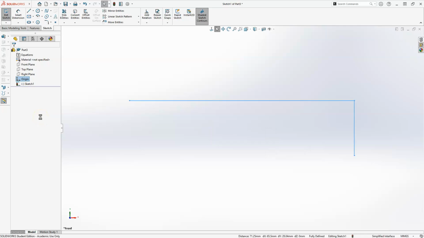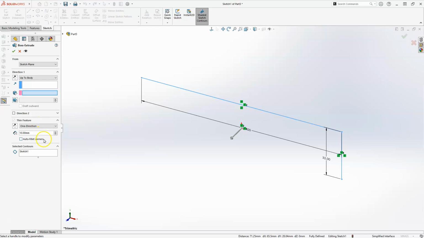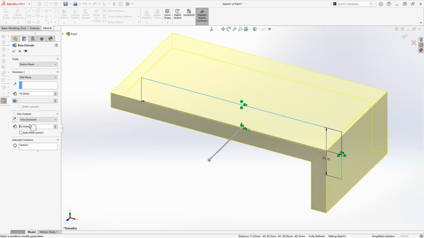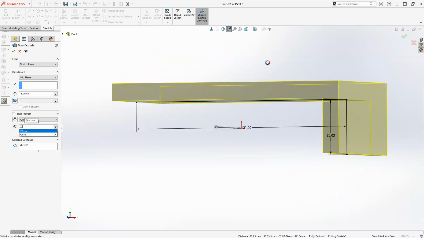It should take us back to the extrude command. All right, so while I'm waiting on that to load up, now I have to tell this that this is going to be a thin feature, right? So it automatically picked that up, and it's saying, hey, what do you want to do? So the first thing I'm going to do is tell it, hey, I want to go mid-plane. I'm going to give it the distance that I want it to go across, and in our case, it's going to be 76. And then I'm going to tell it what this thickness is going to be, right? So I'm going to tell it that it's going to be 20, because remember that it's going to be 20 in both directions.